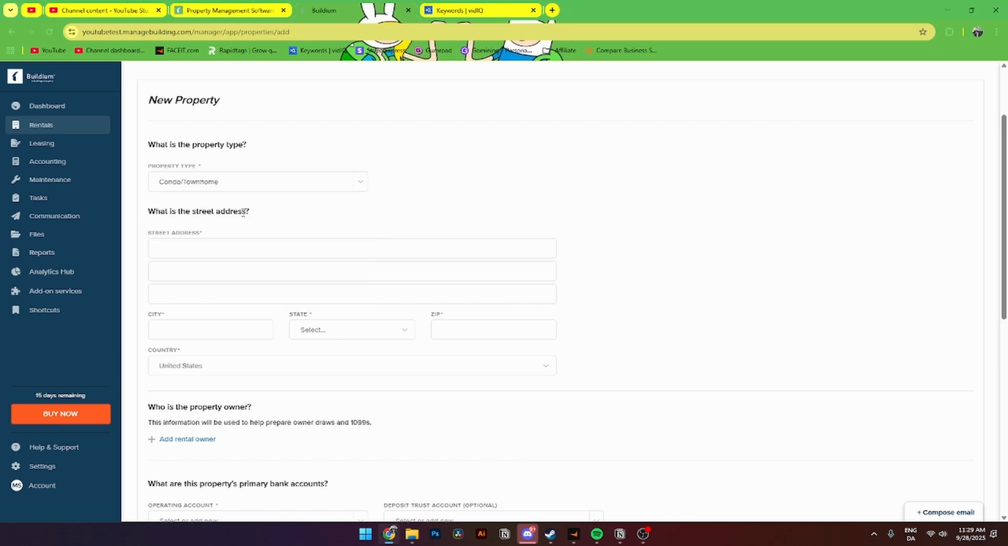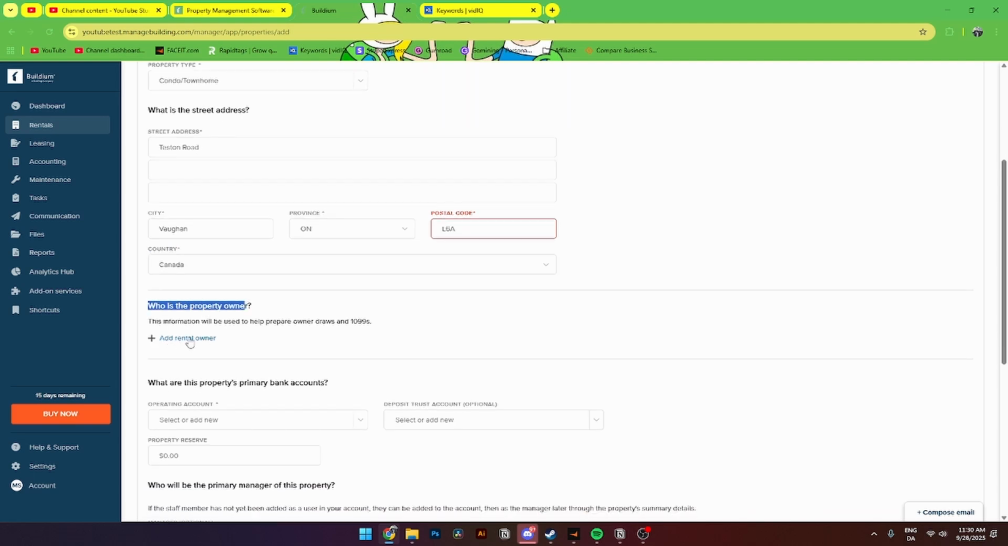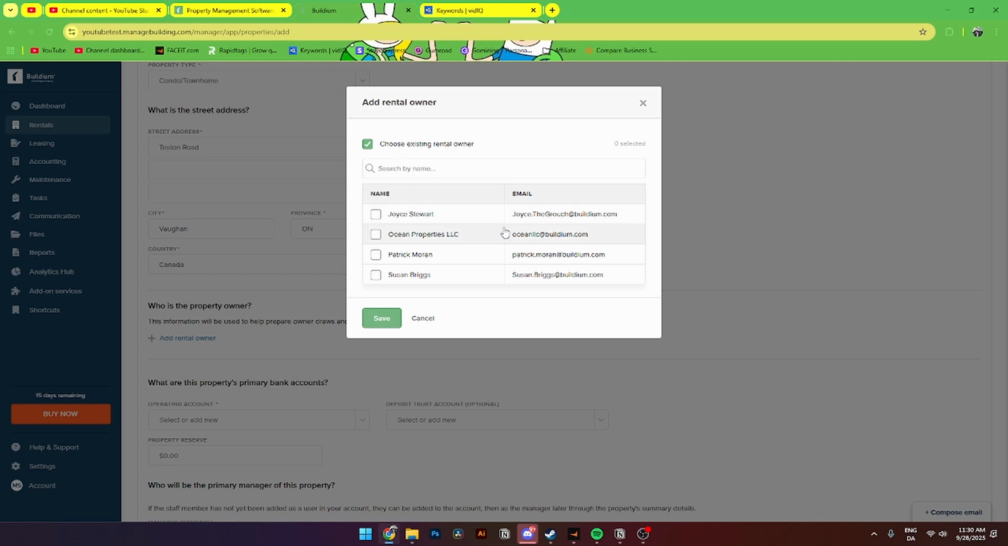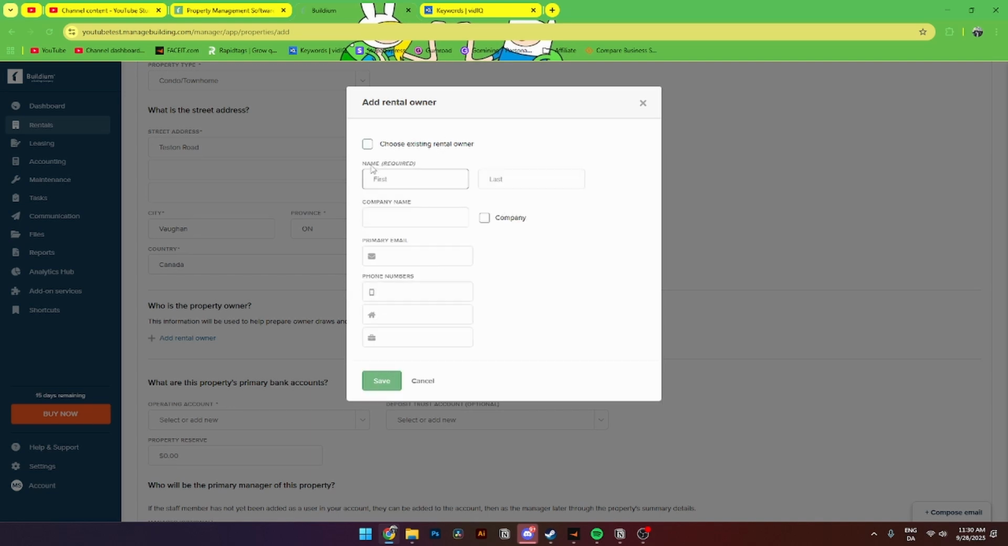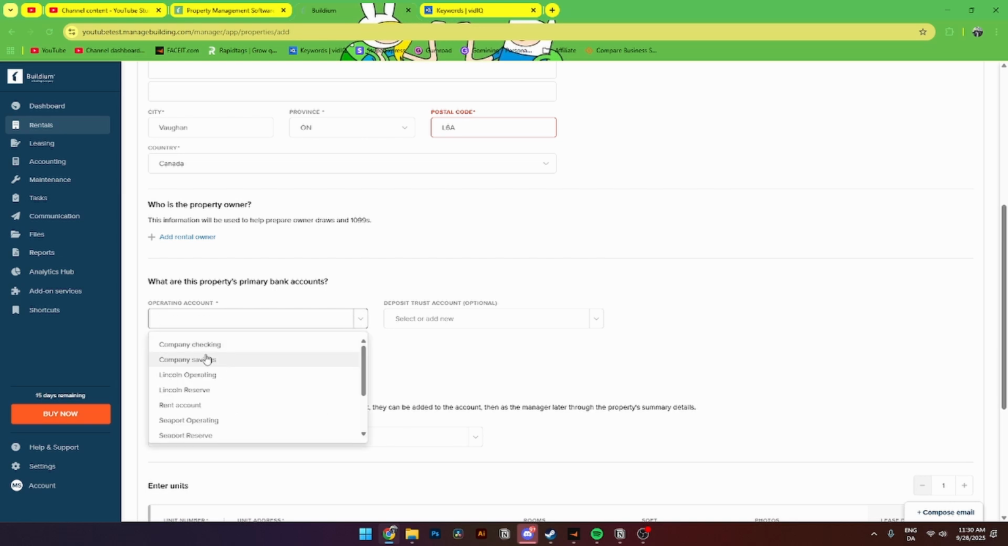From here you can add in a street address, you can add the city, you can add the province, and the postal code. Then from here you can add in the country, and who is the property owner, where you can add the rental owner over here, and you can choose an existing owner and see all of your saved rental owners, or you can create one with name, last name, company name, primary email, phone number, address, and work address down here. You can also select this property's primary bank account, where you can select one or add a new one if you want to do that.